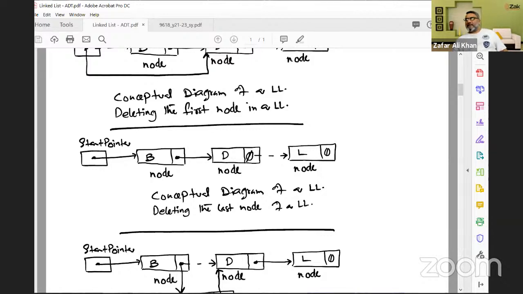Sir, is data inserted through the beginning or the end? No, there is no such thing as the beginning or the end. We would have to actually climb every node from the start till we reach the node after which we will have the data.